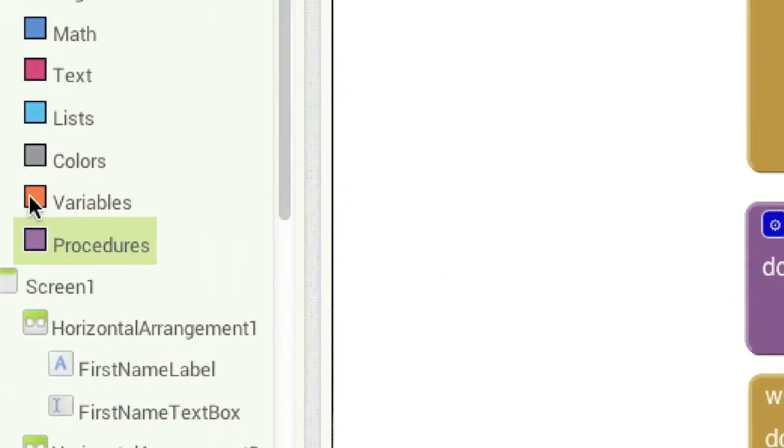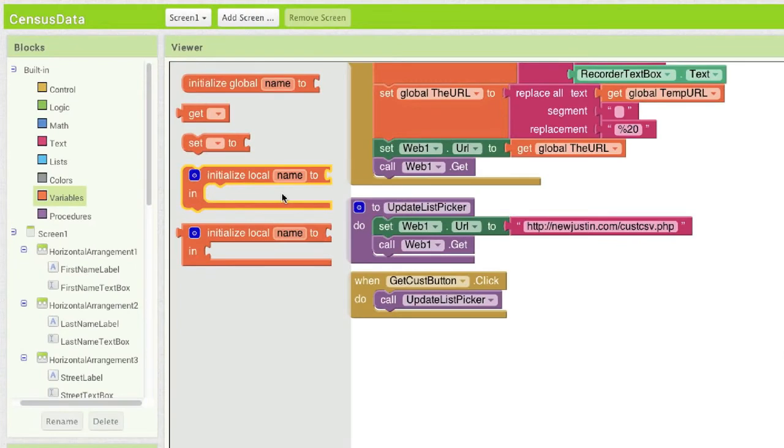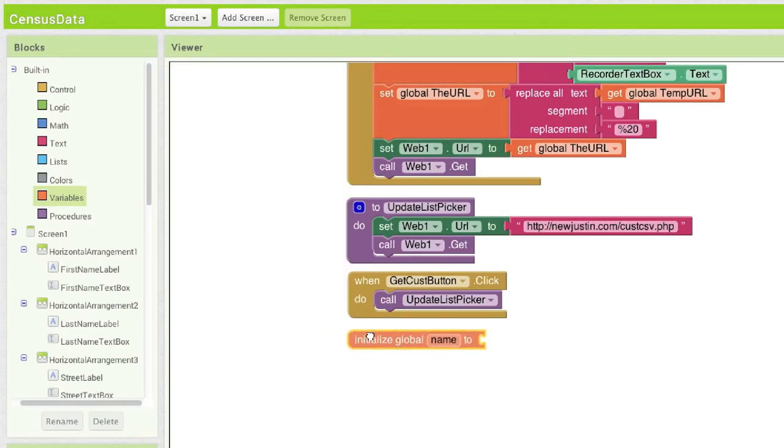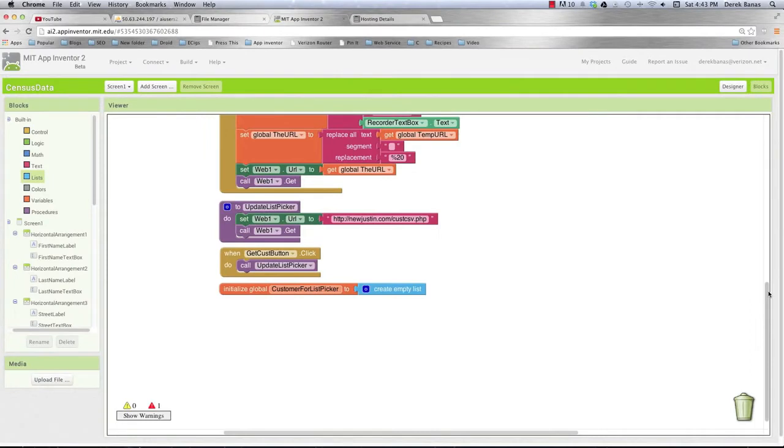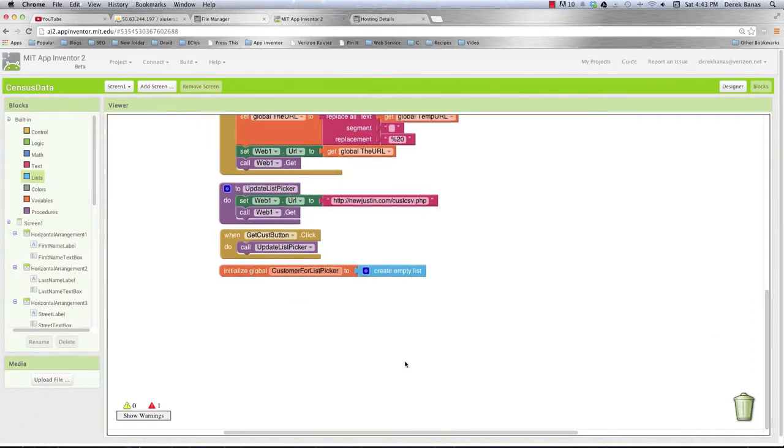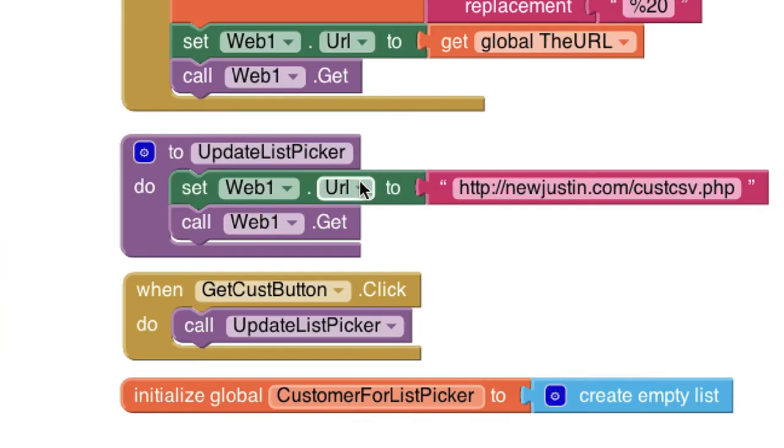Alright, and then we're going to come over to variables, and I'm going to create an empty list that's going to contain all the customers for my list picker. So I get this guy, customer for list picker, create an empty list. Then after we get all of the information, which is going to be the comma separated value table or whatever file that we called for with this guy right here, we're going to need to catch it.